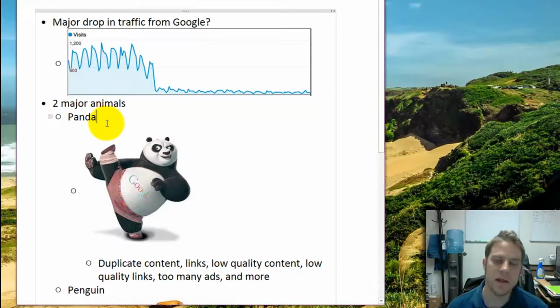So there are two major animals. Panda first started appearing, I believe, in 2010 or 2011. I don't remember exactly, maybe even 2012. It doesn't matter because their official launch date came after they'd been testing it in different niches for 6 to 12 months, so some people might have felt it earlier. It's not really an exact date.